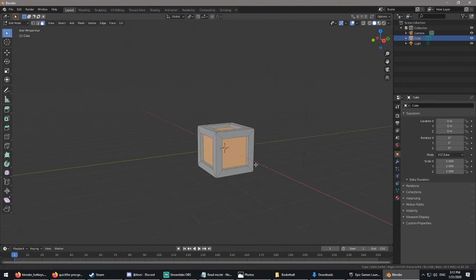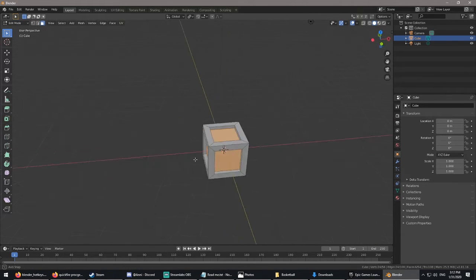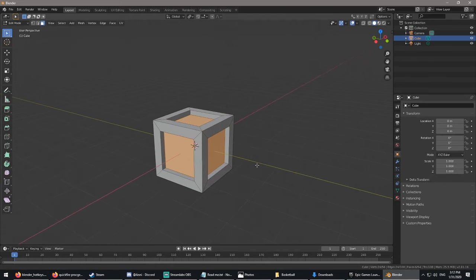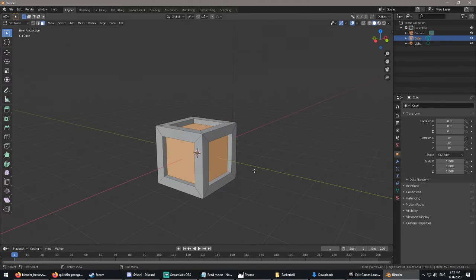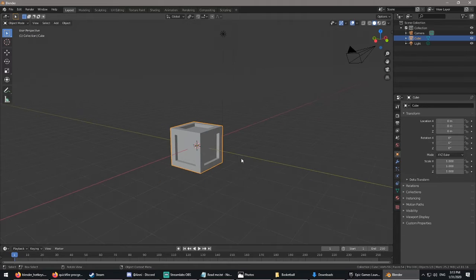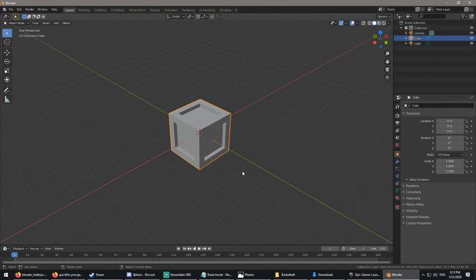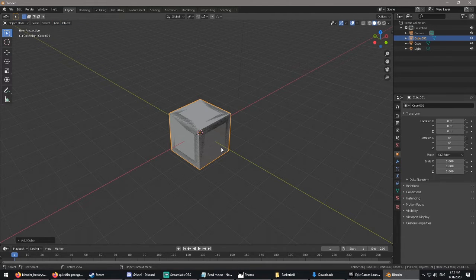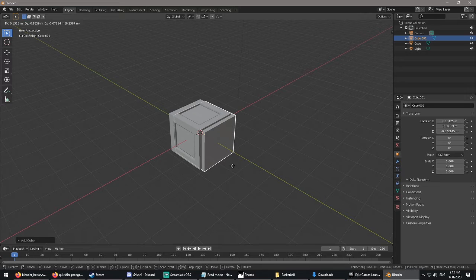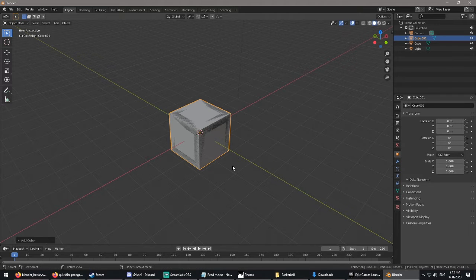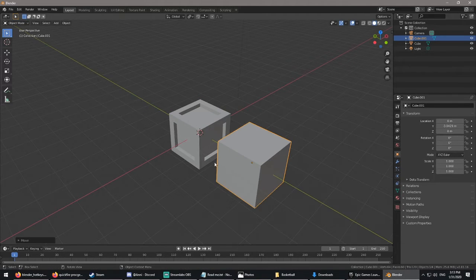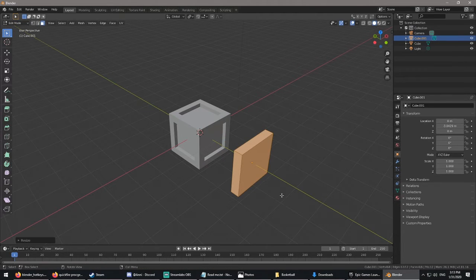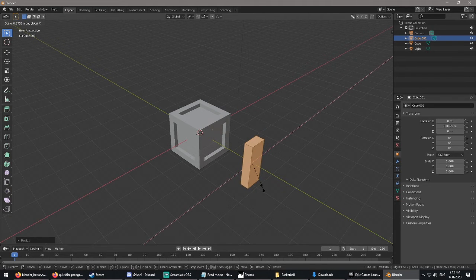Oh yeah, and you move around with basically Shift and the middle mouse button. You can basically do everything in Blender. So what else are we gonna do? Next up, we're gonna add one more cube. Just move it here for now. Yeah, we're gonna add another plank in the middle of this.